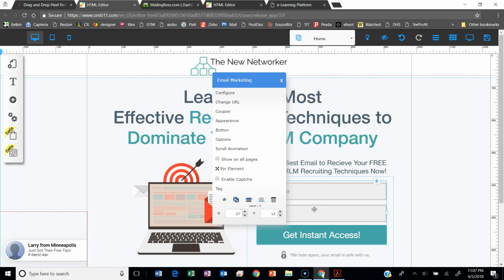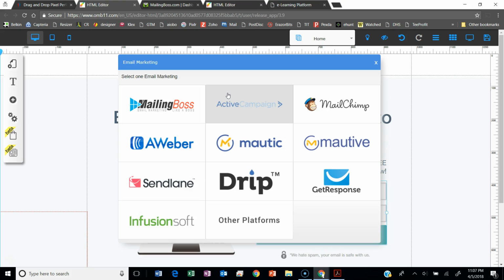So if you right click on that form, there's a pop-up, and what we're going to do is we're going to hit configure. Now if you have any of these other autoresponders, you're going to click on the autoresponder that you have, and then it's going to pop up the list that you have in that autoresponder, so you can choose which list that you want to attach this autoresponder to. So we're going to attach ours to Mailing Boss, but we don't have a list set up yet because we're starting this fresh, but I just wanted to show you how this works.